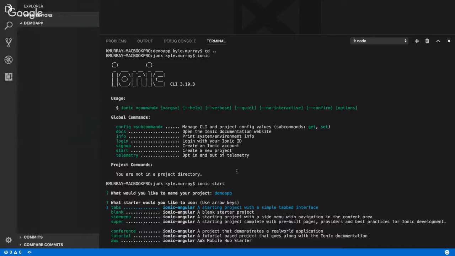So it ships with 7 templates out of the box. There's tabs, which gives you 3 little tabs on the bottom and sort of 3 pages you can navigate between. There's blank, which is, as it says, totally empty. Side menu gives you a little hamburger in the top, little slide out menu. It's really nice.